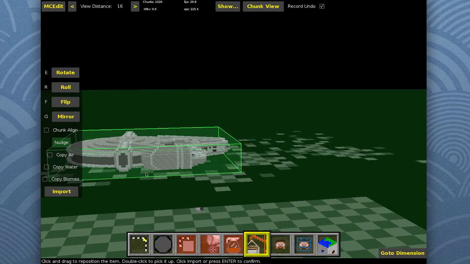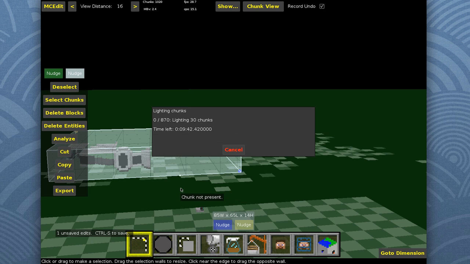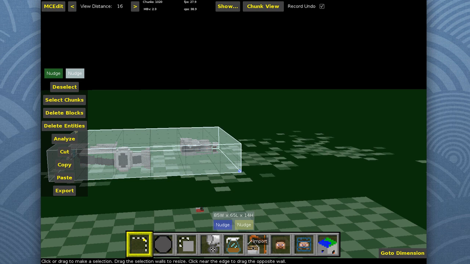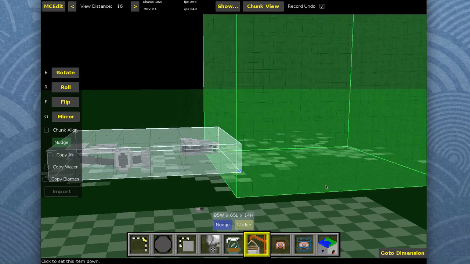Now let's hit import. So to finish our import off, we press import. There it all is. I'll just save it as well. That just lights it all, and make sure it's fully saved. And then we'll import something else. Another Adrian Brightmore masterpiece. There it is, Secret Deathstar Plans 1. We'll open that.